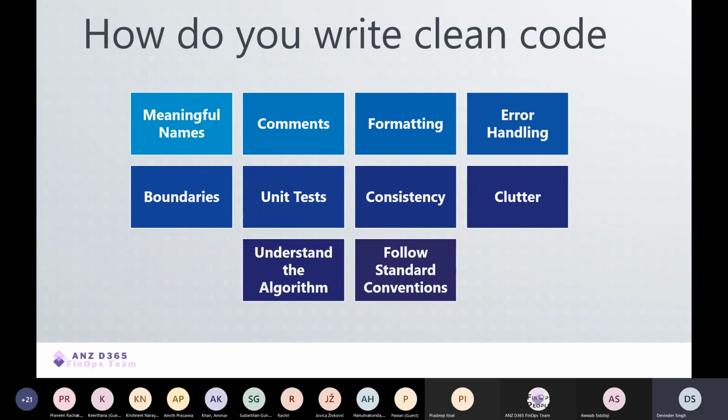And clutter is like you're not leaving unused variables, or you're not leaving commented code that somebody else might be using. Yeah, you should clean up all those things. You should follow the standard conventions and basic best practices.